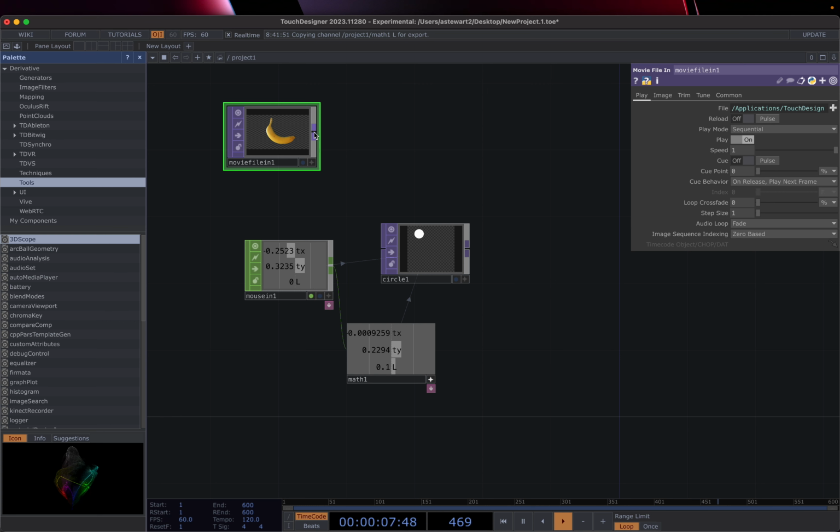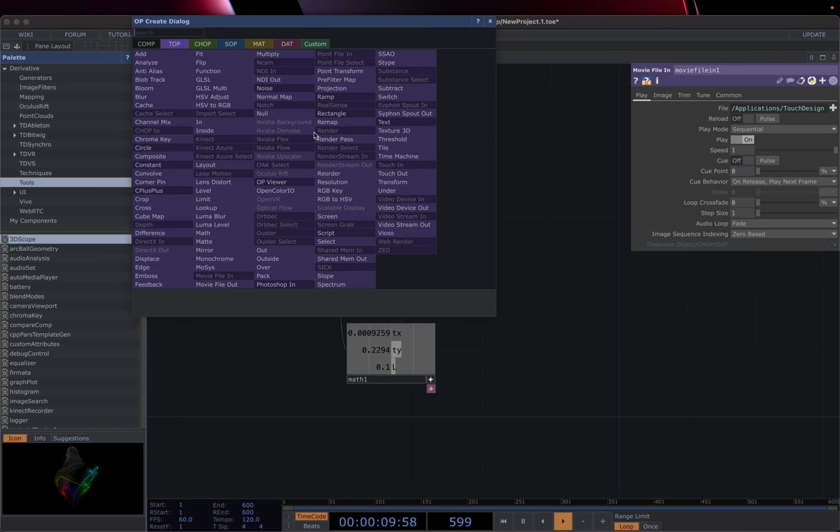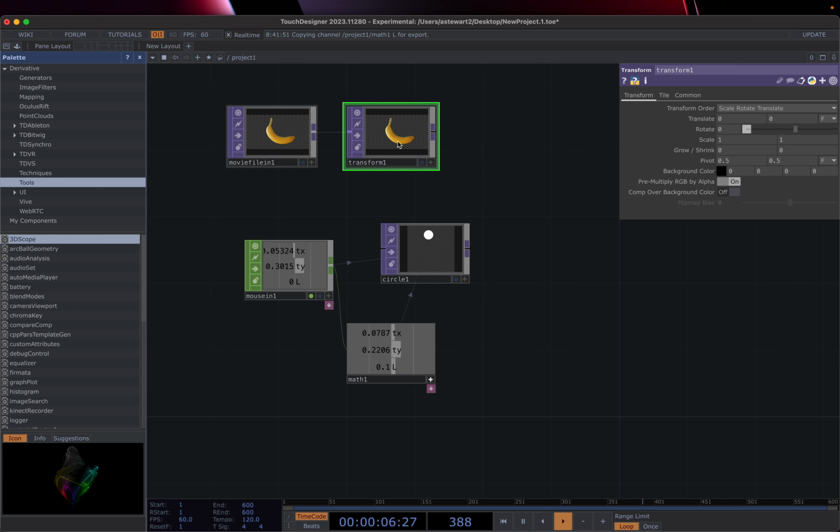So if we right click on the output port here, you can either just type in trans, and there's transform. Click on this. Now I have basically taken my movie file and I'm sending it in here, and in this operator I can do things like translate and rotate, right? If I click on the slider here, you can see I can rotate my banana around. I'm going to undo that.